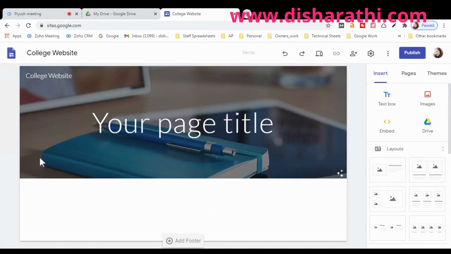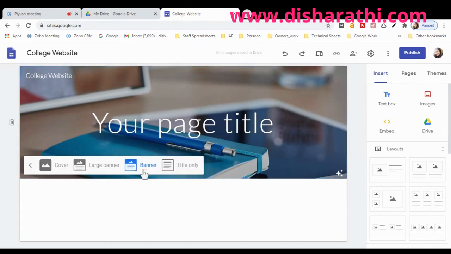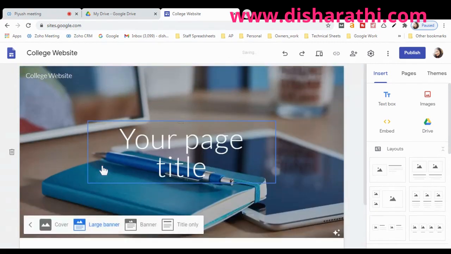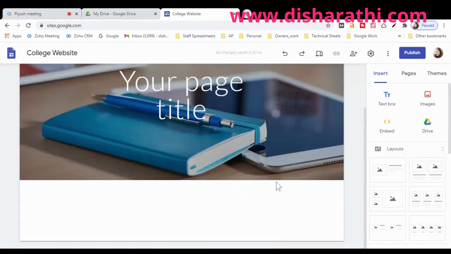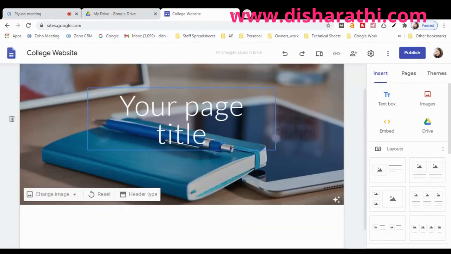It will adjust automatically according to your requirement. Now suppose I have uploaded the image and I thought I have to change the banner type. Again you can select large. Can you see the difference in the image? The large banner hasn't updated it.